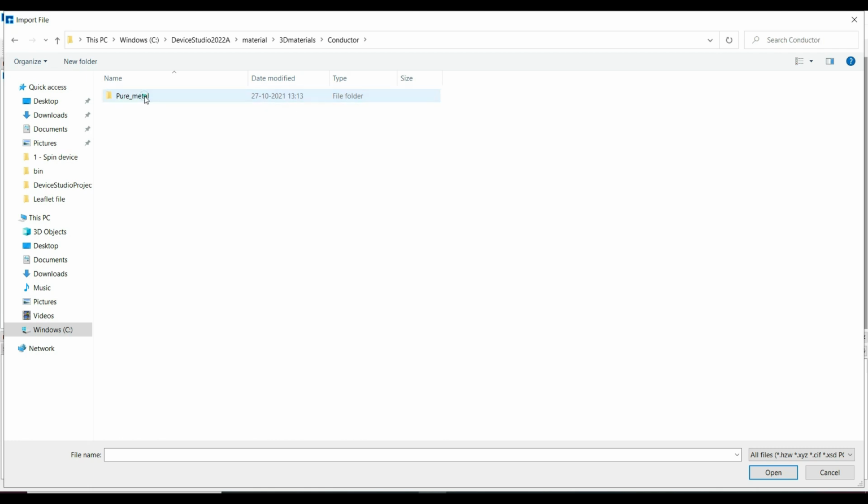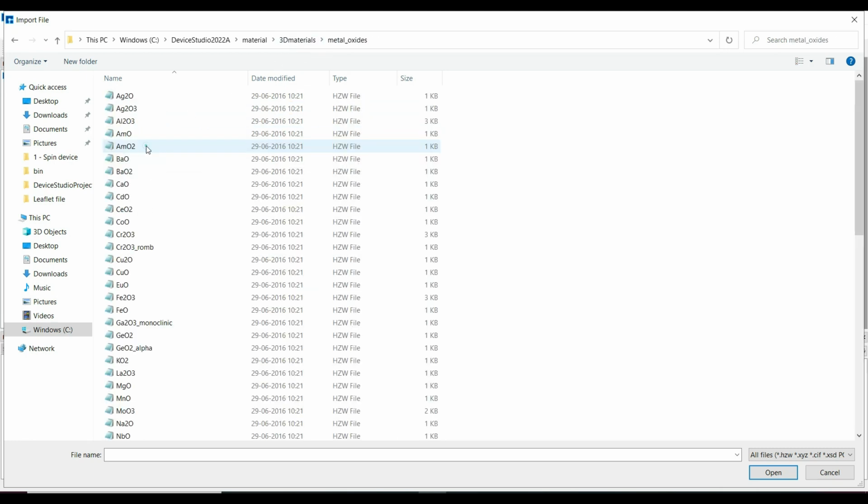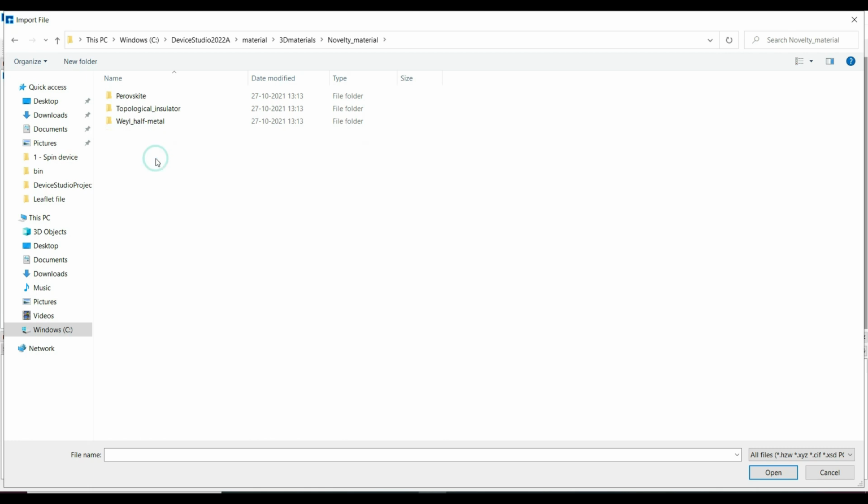This is the conductor, pure metals. This is the insulator. This is the layer material, magnetic material, metal oxide, novel material, some perovskite, topological insulator. This is the perovskite. This is the topological insulator, semiconductor, and this is the organic material, some crystal and molecule is there. So this is the material database that exists inside this software.